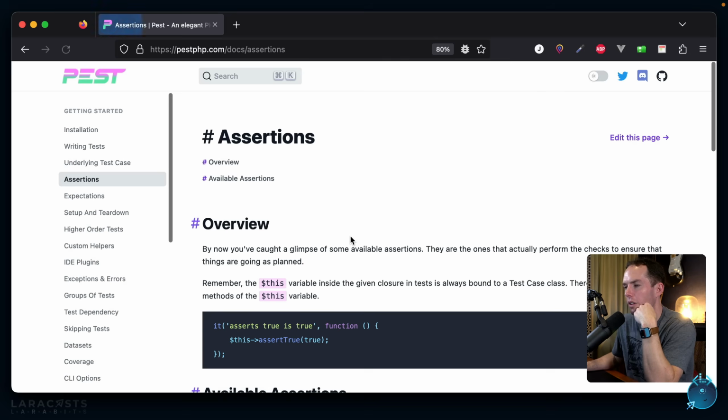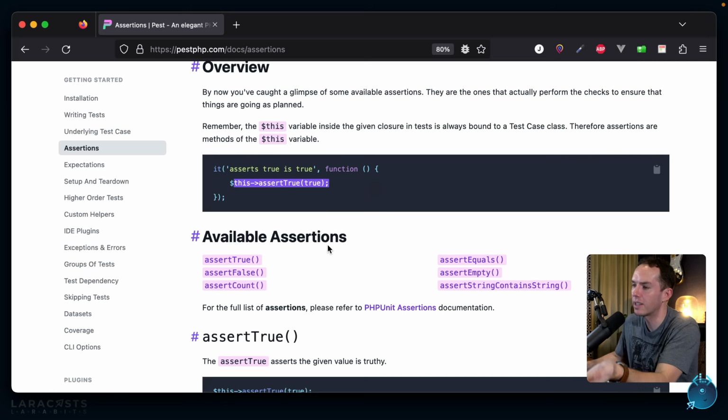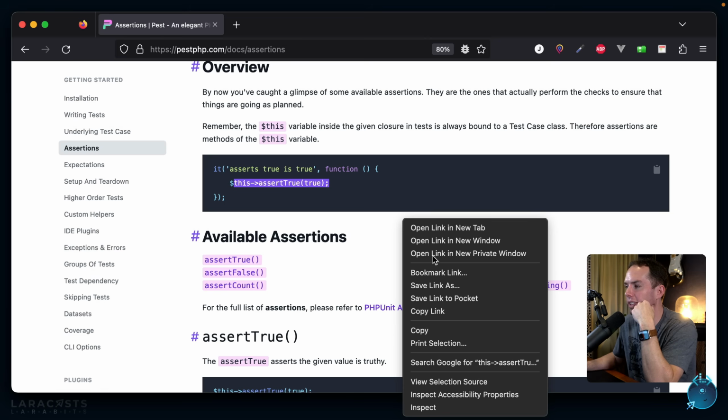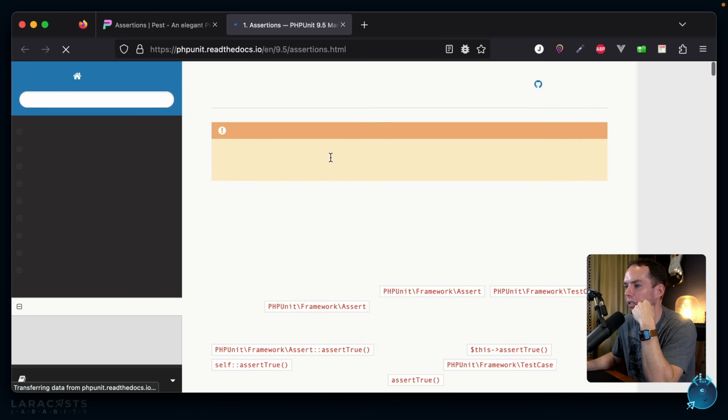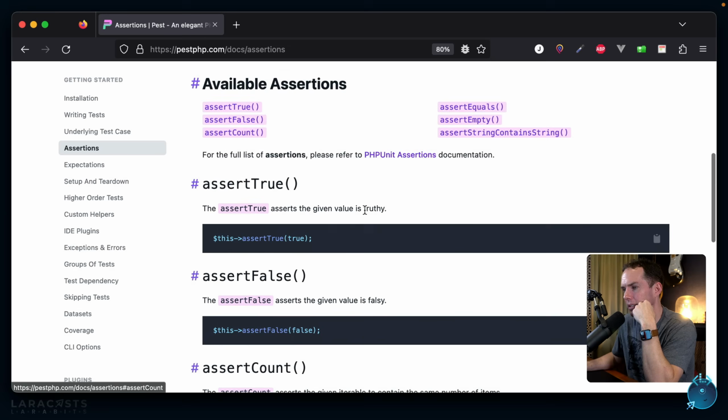Okay. Assertions. So we've already talked about this. And again, this should be immediately familiar to you if you come from PHPUnit because it's the same assertions. Assert true, assert false, assert contains. As you can see here, they link to PHPUnit's assertion library because it's all the same stuff.